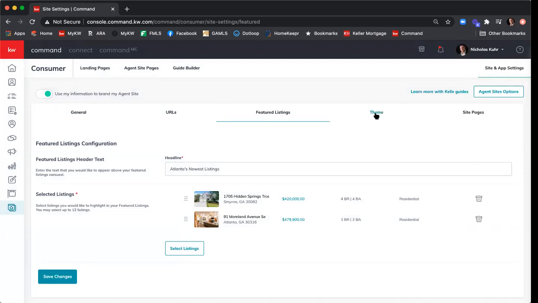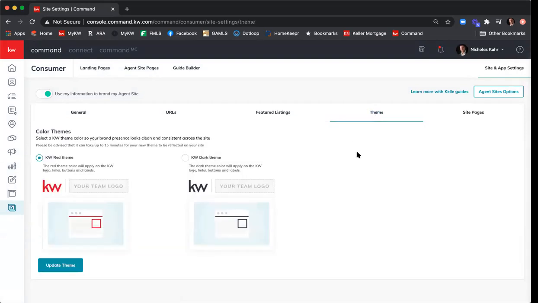The next tab is theme. And again, this is really just selecting between the red and the dark theme. Not a ton here, but if you want to have a dark theme, just come here. Makes it real easy.